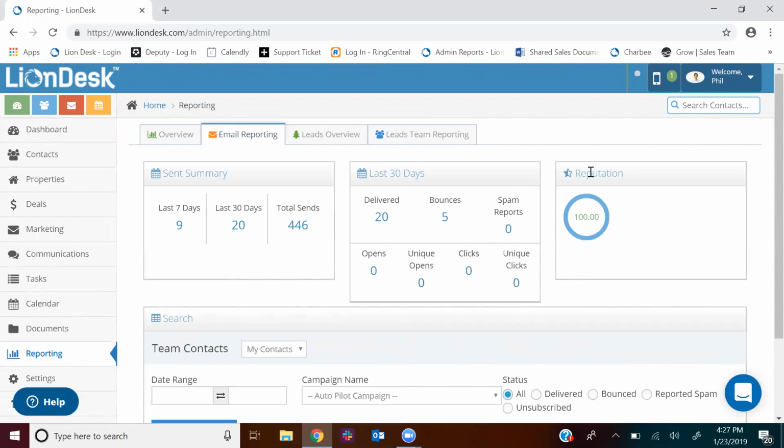Another important thing to point out is your reputation. So the reputation is going to let you know of all the emails that are sent out, what's the average of the ones that are delivered versus the ones that are bounced or reported as spam. So for your reputation, you want to make sure you keep it between 90 to 100.